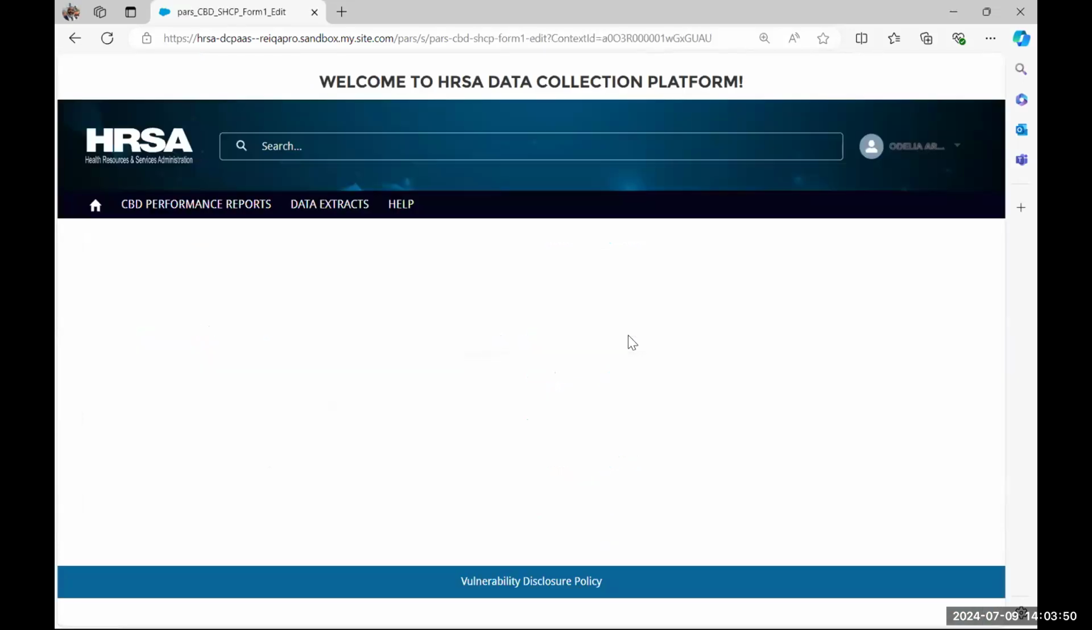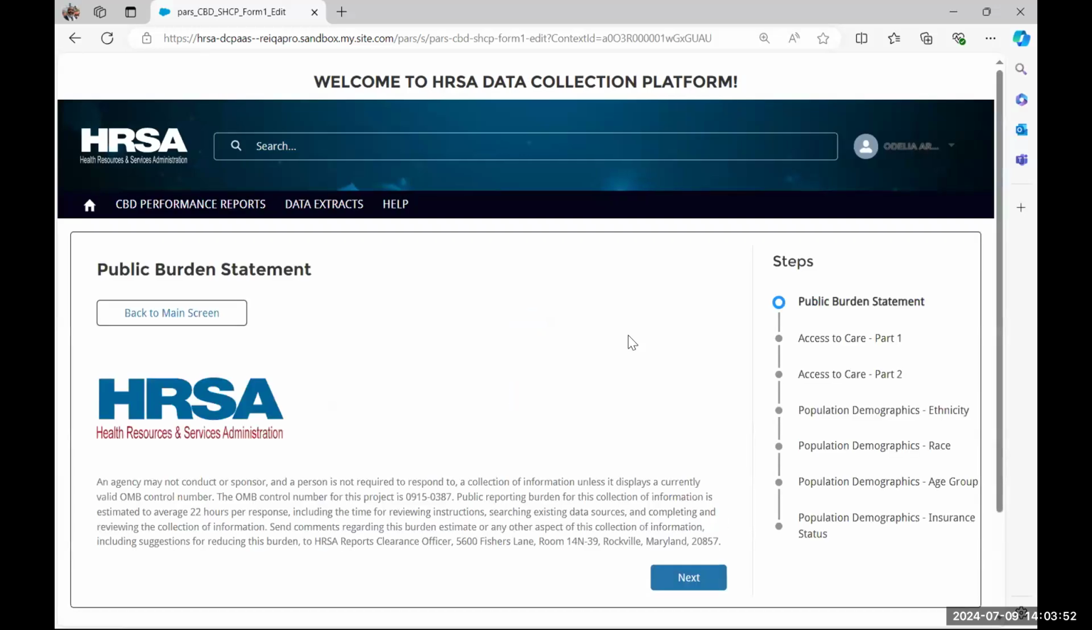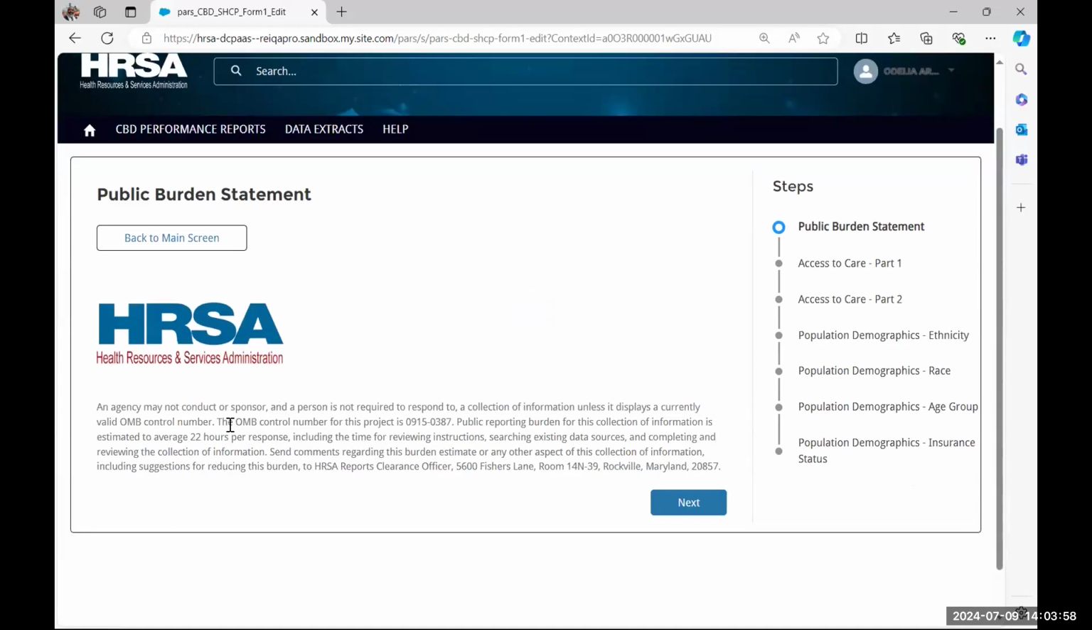In form 1 of your reports, the first thing you're going to see is the public burden statement. This public burden statement includes the OMB control number for this project and information about the expiration date of the OMB control number. So you can review that public burden statement and get the details of what your public burden is.